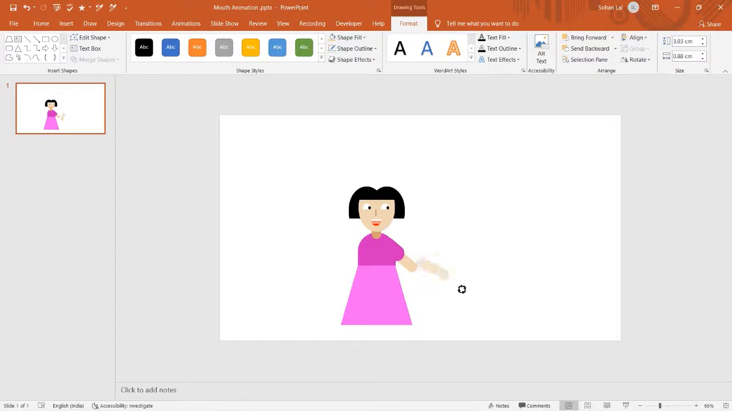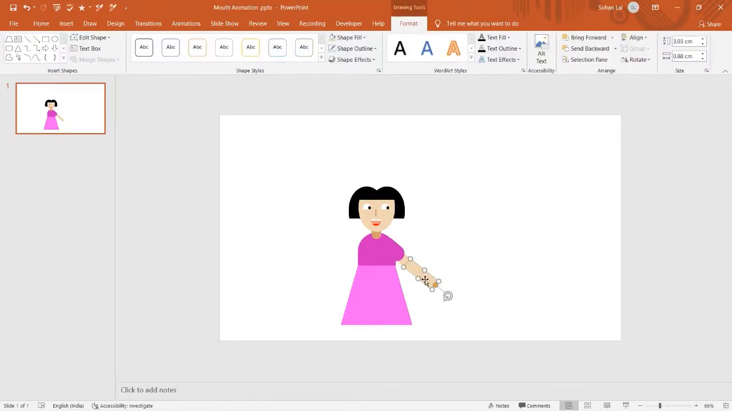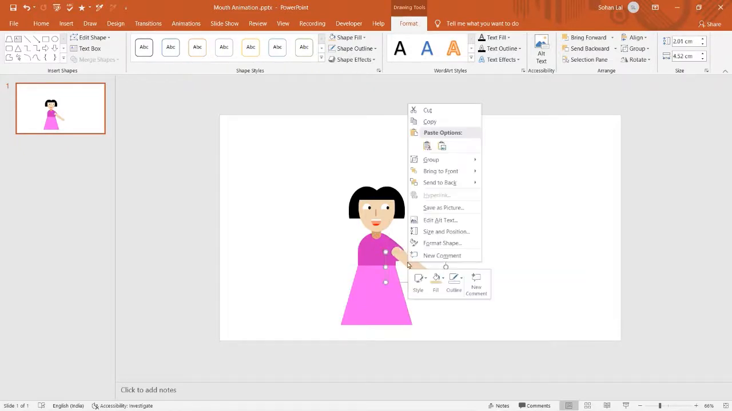Or you can make it like this. Now group both shapes, send to back.